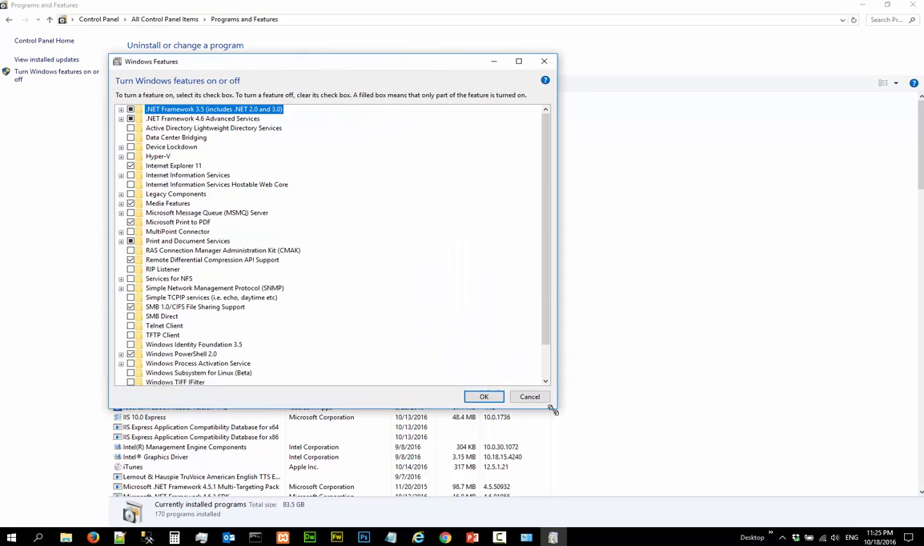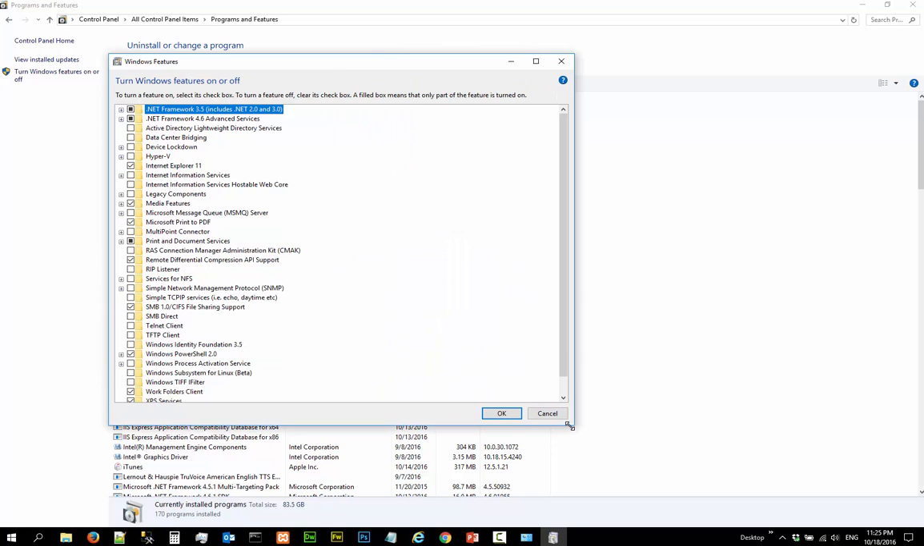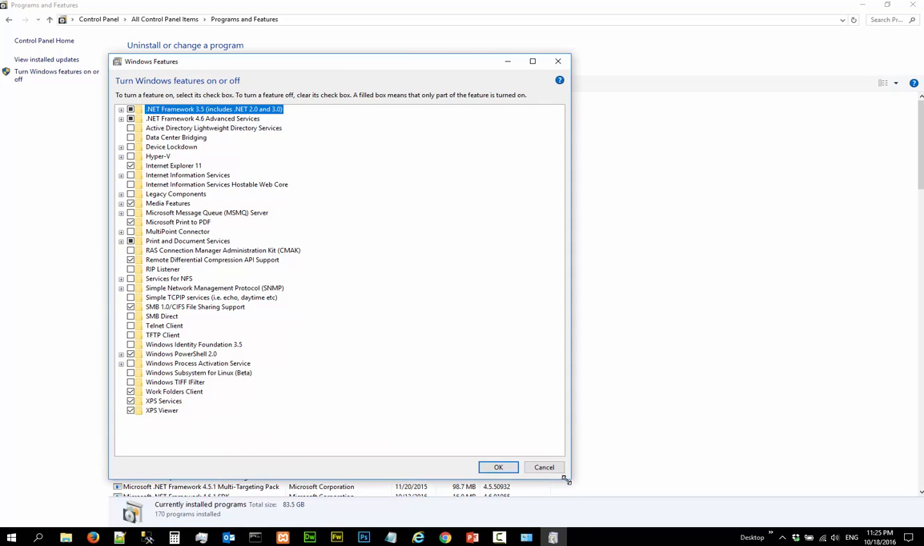Let me make it bigger. So when you see this screen, there is something you should switch on. Obviously, it is Internet Information Services, as you can see here. So let's switch that one on. When you check on that, it's on.